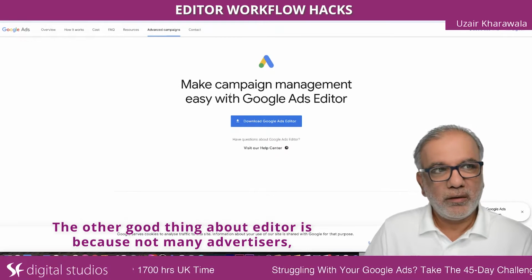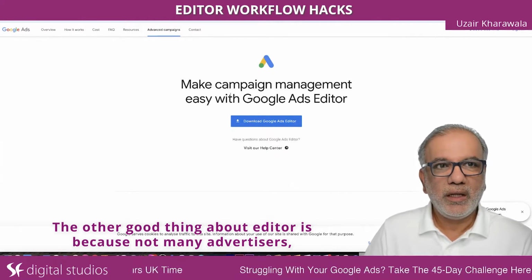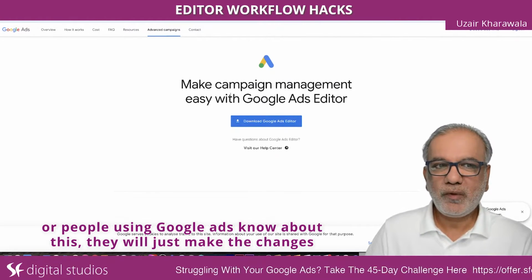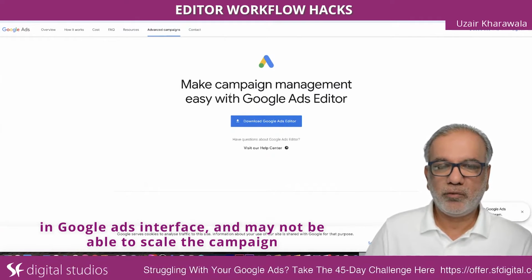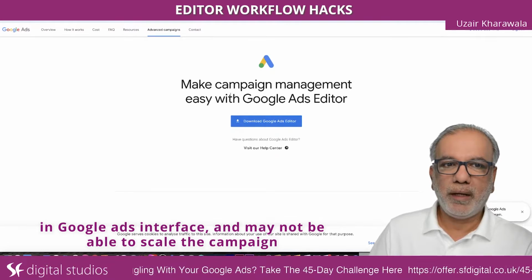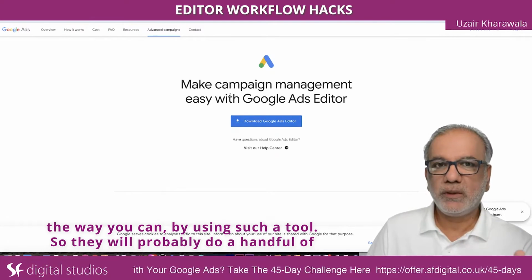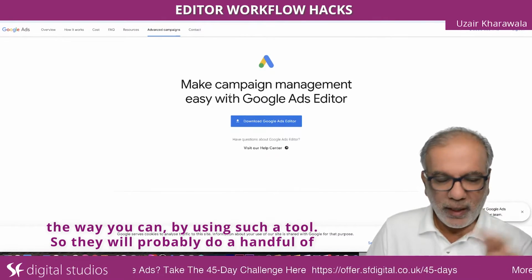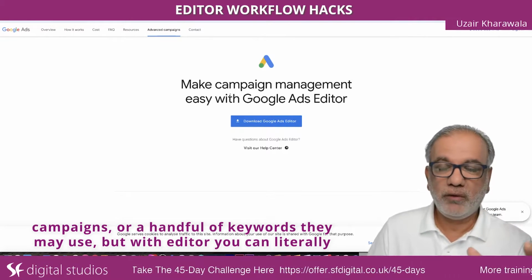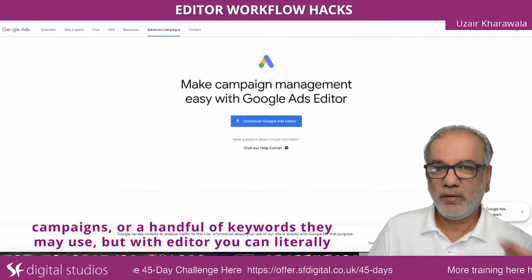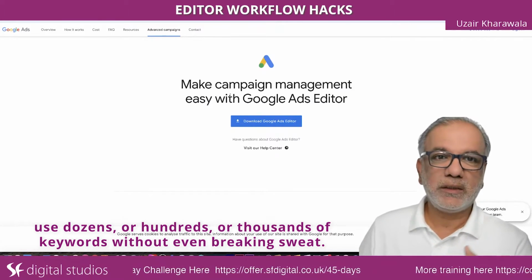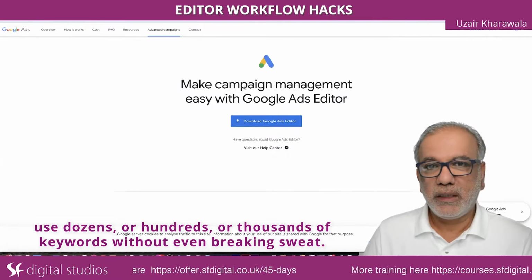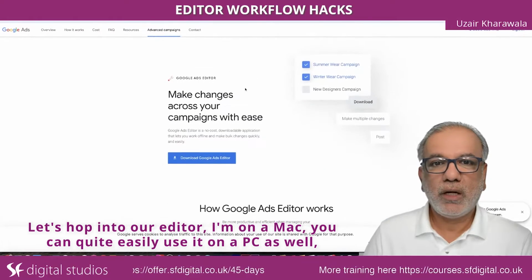The other good thing about Editor is because not many advertisers or people using Google Ads know about this, they will just make the changes in the Google Ads interface and may not be able to scale the campaign the way you can by using such a tool. So they will probably do a handful of campaigns, with a handful of keywords they may use. But with Editor, you can literally use dozens or hundreds or thousands of keywords without even breaking a sweat. So let's hop into our Editor.